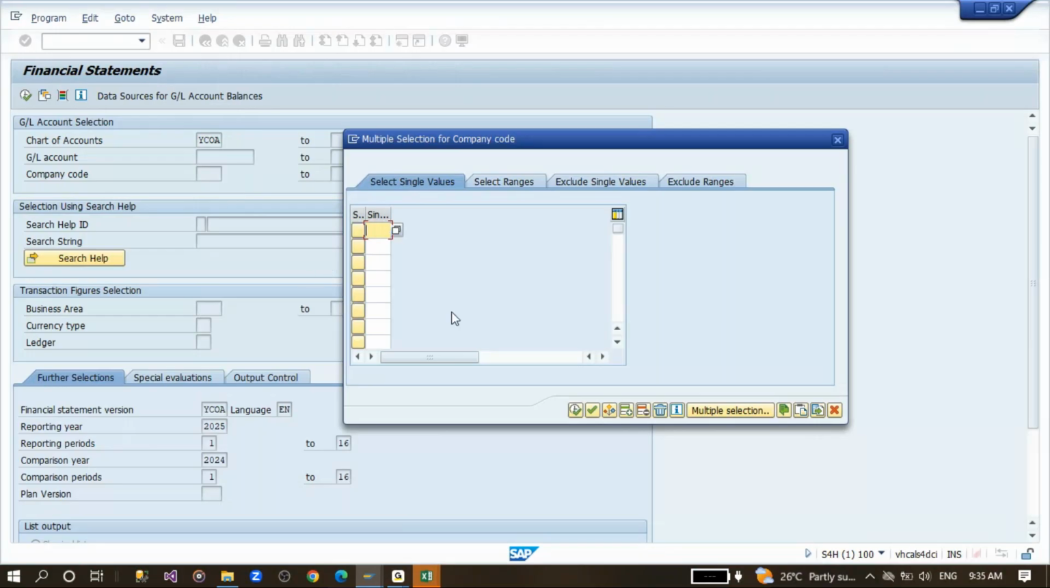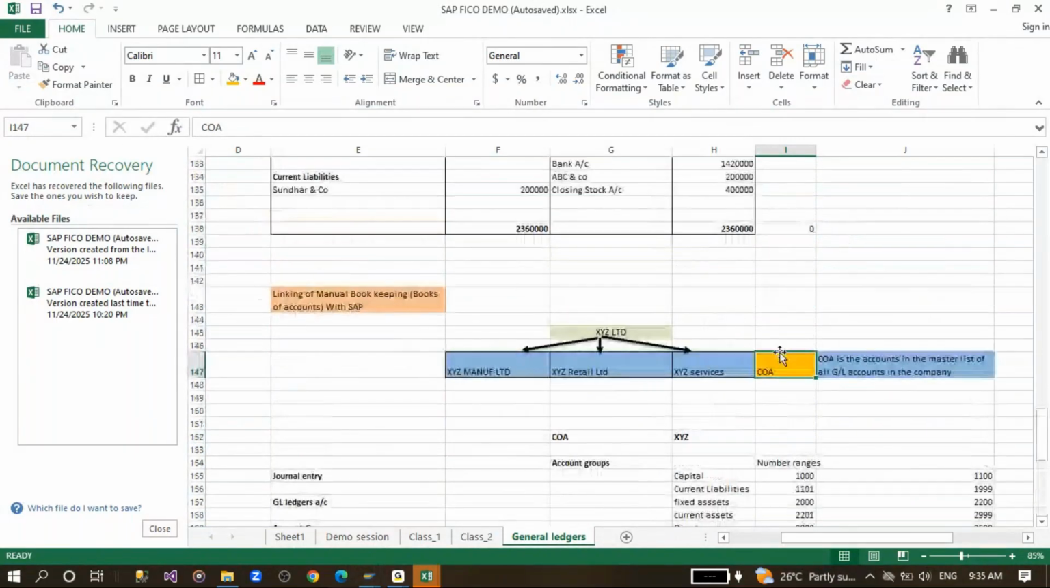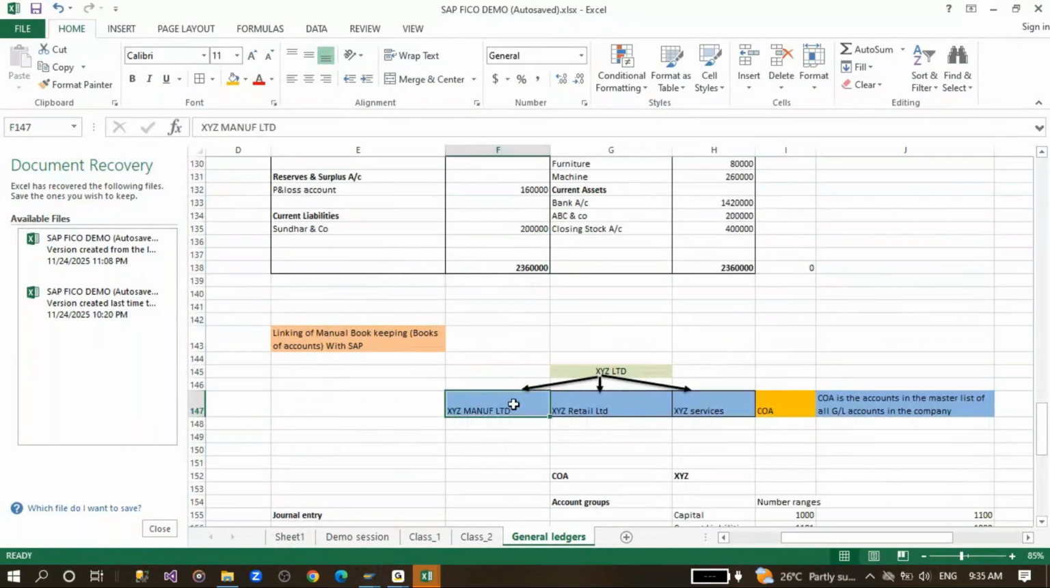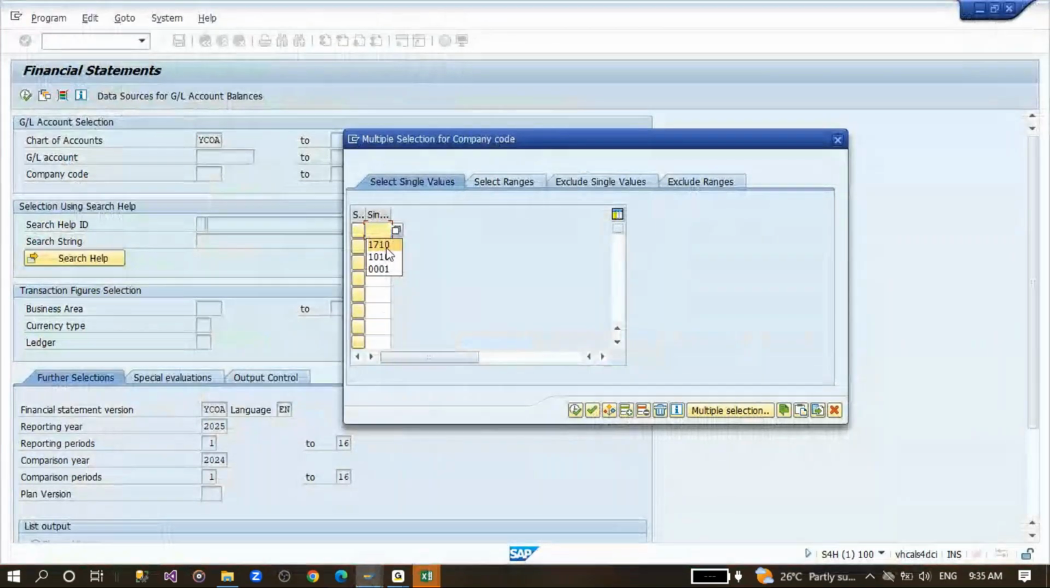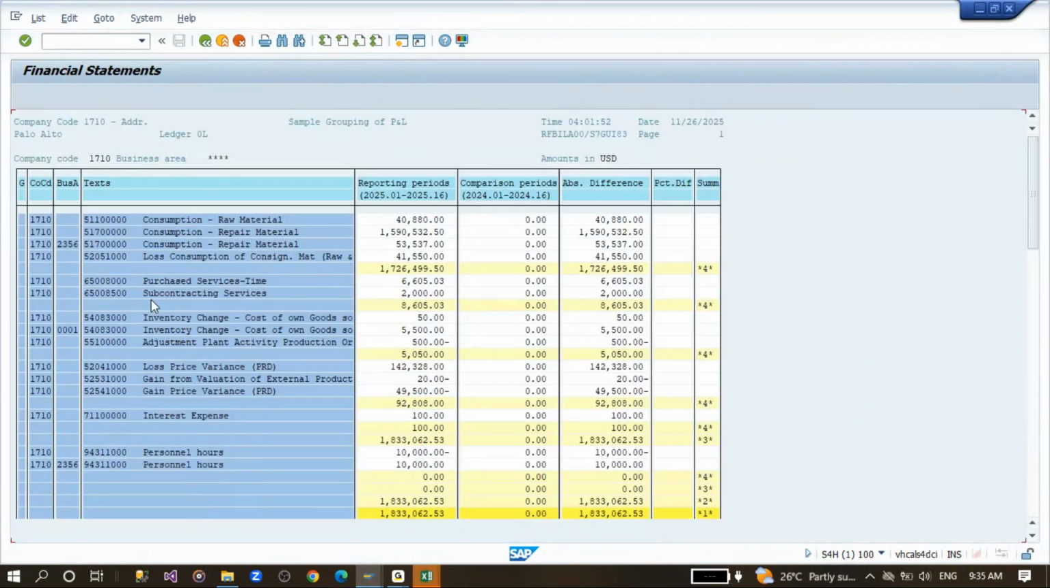So now what I am telling you is, under this chart of accounts, if I want to see the balance sheet of XYZ Manufacturing Limited, I can give only XYZ Manufacturing Limited. Suppose 1710 is the company code of XYZ Manufacturing Limited, and if I execute it, I can see the balance sheet. So this is the balance sheet. The balance sheet contains all the general ledgers which are related to the account groups, correct? Now if you see here, these are the different debit balances and these are the credit balances. So debits and credits are matching here.